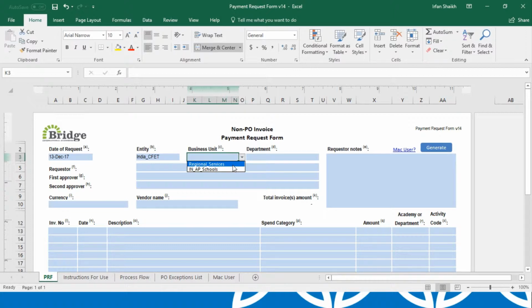These expenses could be related to the region or for the AP schools. Now, one thing that you need to be aware of, which I'll of course, without getting into those complex scenarios right now, let me actually go back and select Kenya, and then come back to the business unit, delete this, and start all over again.